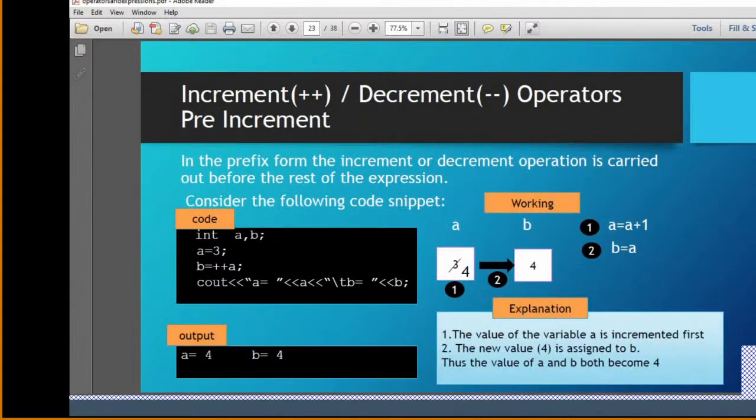So here I have written one example program using increment and decrement operators. Here I declare two variables, int a comma b, and a equal to 3. The variable a is initialized with 3 and here I applied the increment operator plus plus a. Okay. So what is the output here? Can anyone guess? Pre-increment means first we increment the value of a. What is the equivalent statement of plus plus a? Plus plus a is nothing but a equal to a plus 1.